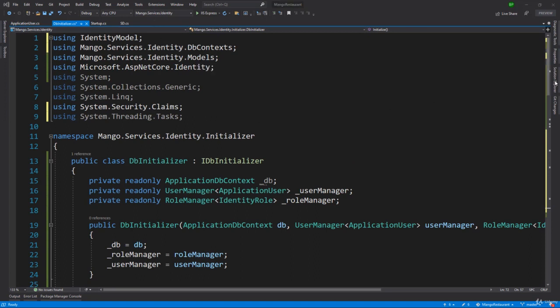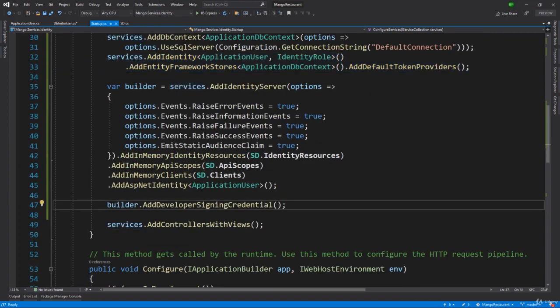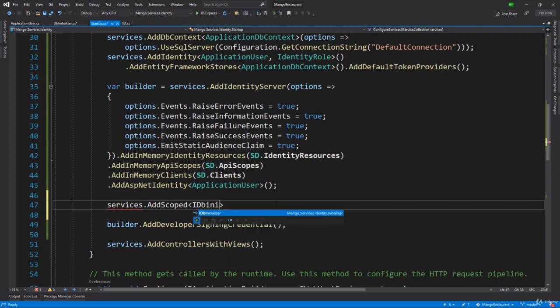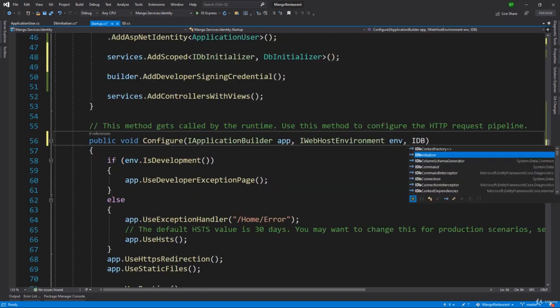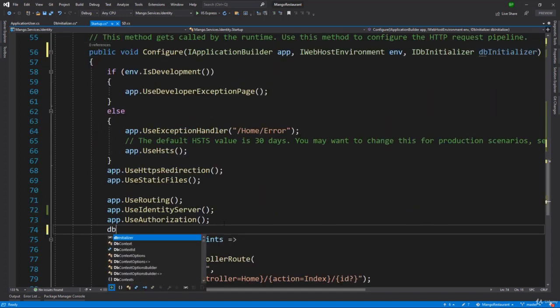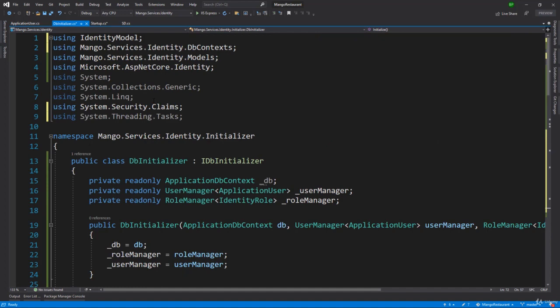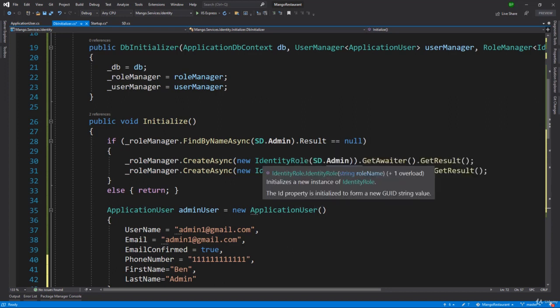So with that, our initializer method looks good. Let's configure that it runs every time inside the Startup. So we will add our services. We will add a scoped reference of the IDbInitializer, comma, DbInitializer. And then when we have the Configure method here, we will get the IDbInitializer as dbInitializer. And right here, we will call dbInitializer.Initialize method. That will invoke our method that we created every time, but it will execute all the code only if the role of admin does not exist, which will be the first time.